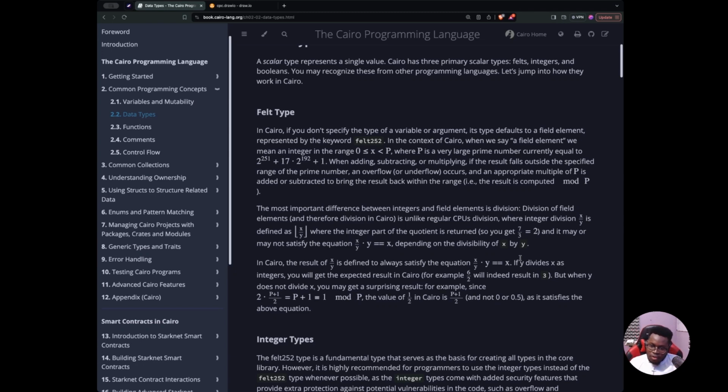So let's say x is equal to 4, and y is equal to 2. This basically states that x over y, which in this case is 4 over 2, multiplied by y, which is 2, should always give you x. So if you divide 4 by 2, you get 2. If you multiply that result by 2, you get back the initial value of x, which is 4.